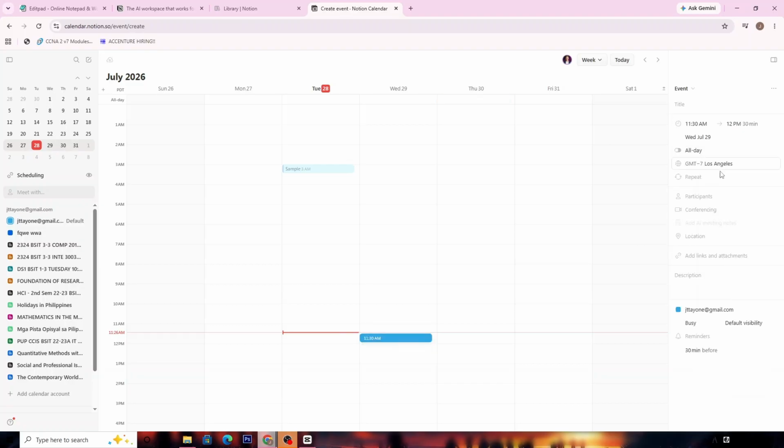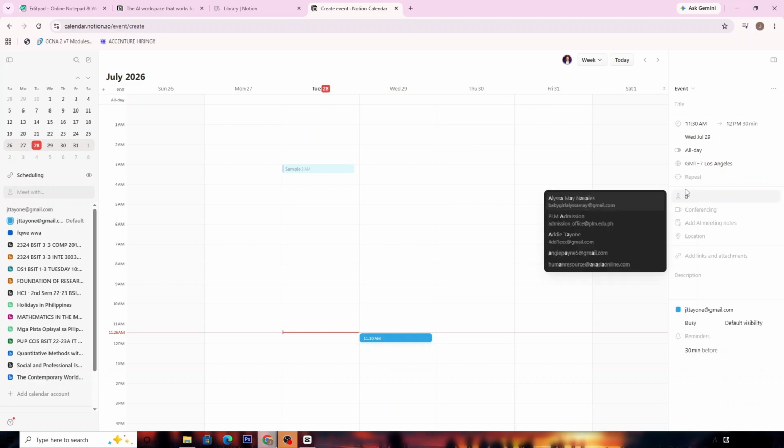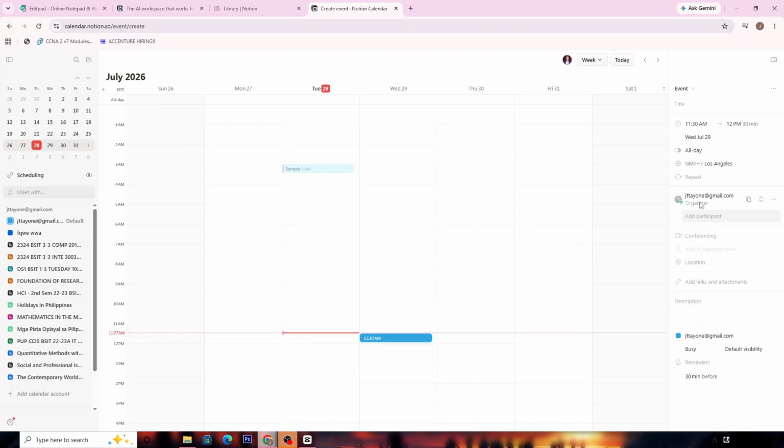In the event options, there's a specific field labeled Participants. This is where you can add anyone who should be kept in the loop about a particular event. Type in their name or email, and if they're already invited to the calendar, Notion will help you locate them easily. Otherwise, you can add a new participant directly.